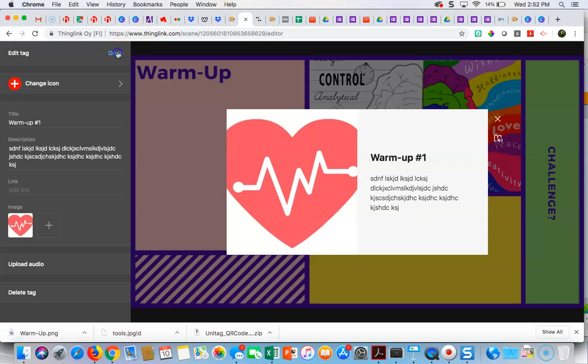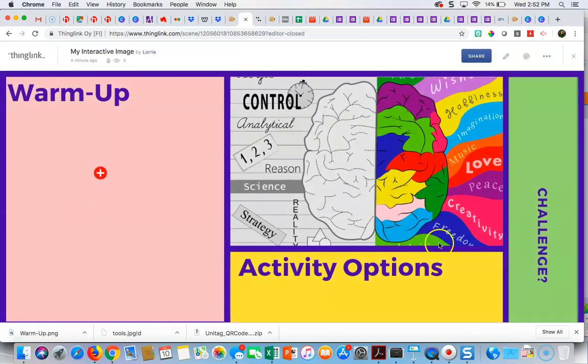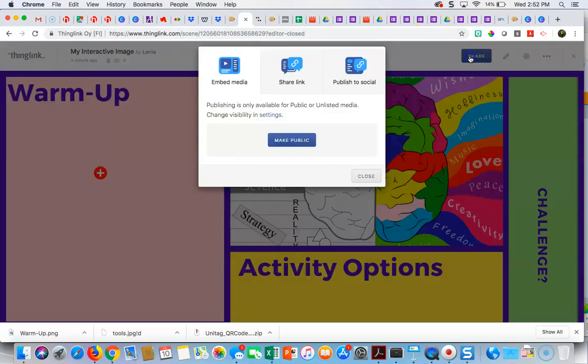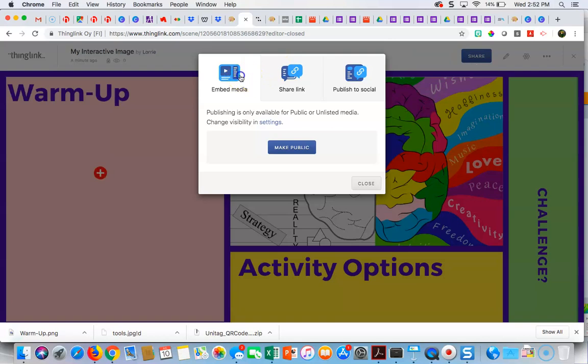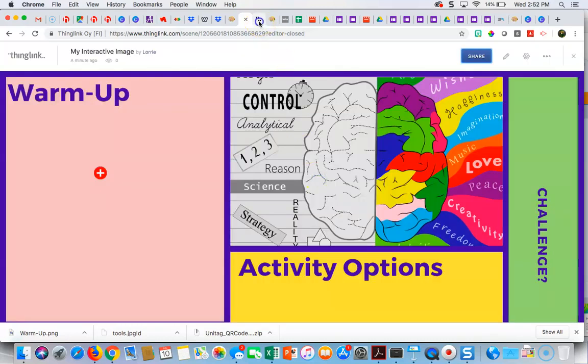So once I am done, you'll see my tag floating around here. I can move it around, I can edit it, I can change the color, I can do whatever I would like to do. The world is my oyster with the Thinglink. And so I save and close, and now I've got this interactive image. To put it into my blend course, I would come up to the share button and get an embed code and simply copy that into my HTML editor in my blend course.